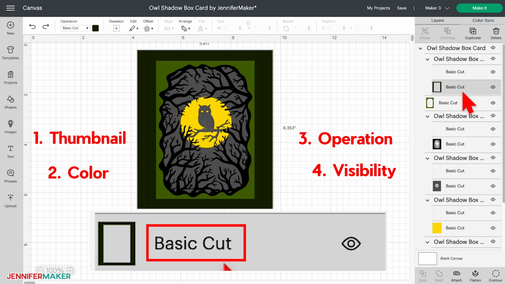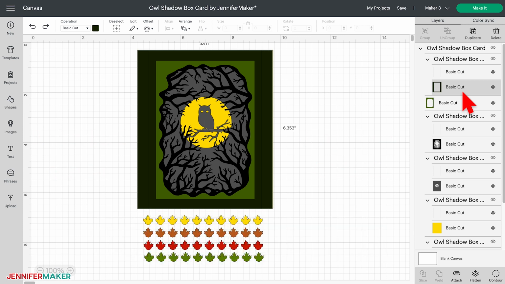By default, all layers come in with the basic cut attribute selected, but not all layers are intended to be cut. This particular project, like many SVG designs I make, has score lines to help you fold the project after it's cut.